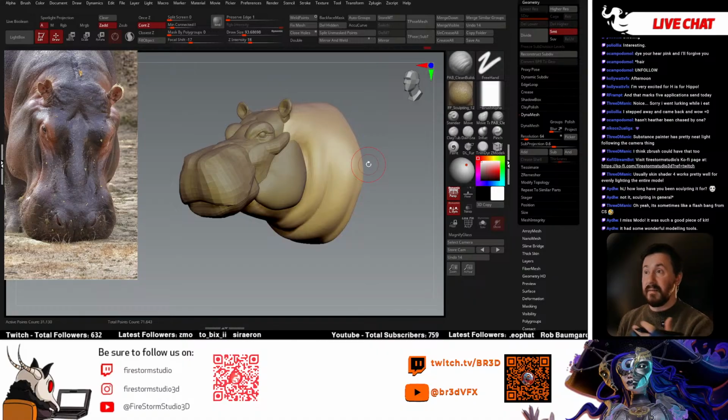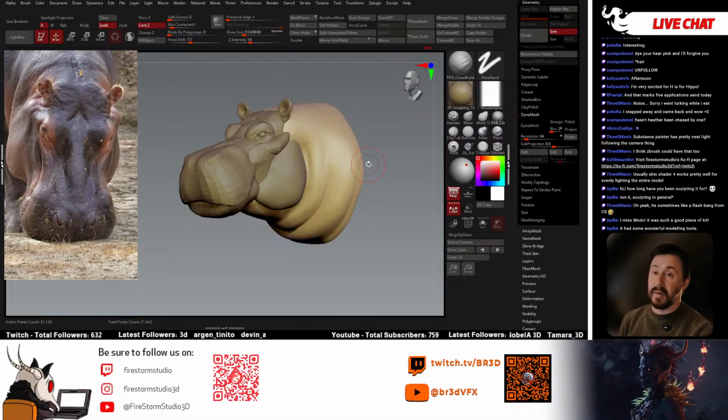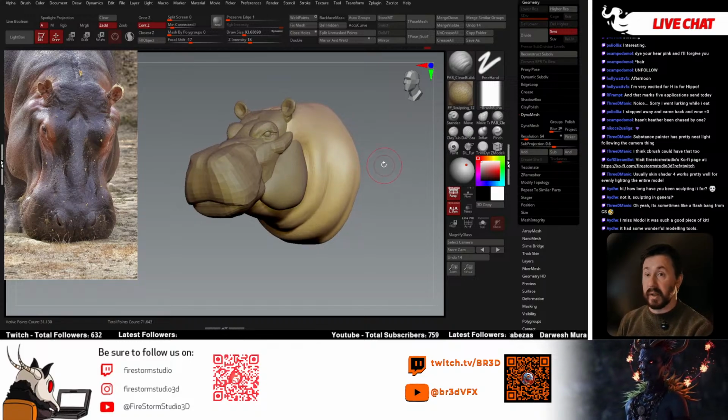Now, sadly, Softimage XSI, Autodesk discontinued that in 2014. In my opinion, it had the best modeling tool set for polygon modeling by far.